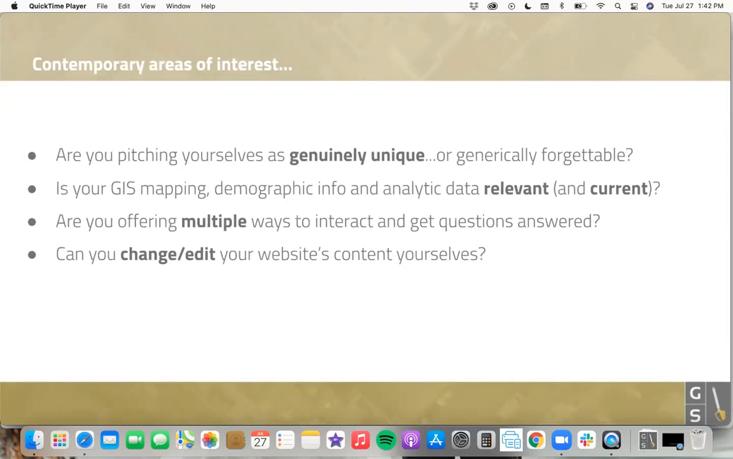Also, is your GIS mapping, demographic information, and analytic data relevant and current? It has to be current. If it's from 2018 or 2019, you're in for probably a reminder from somebody that your content is not current, and it could really backfire in a way where they just don't consider you at all because of that.